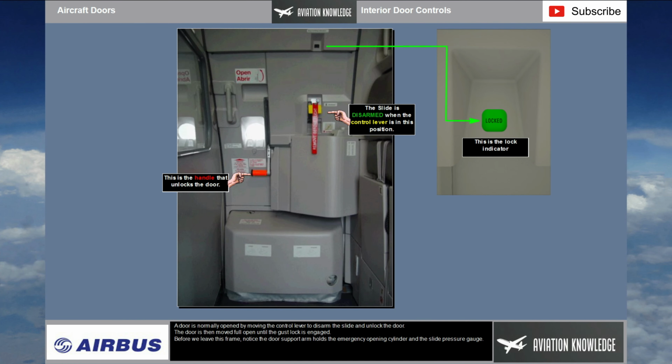A door is normally opened by moving the control lever to disarm the slide and unlock the door. The door is then moved full open until the gust lock is engaged. Before we leave this frame, notice the door support arm holds the emergency opening cylinder and the slide pressure gauge.